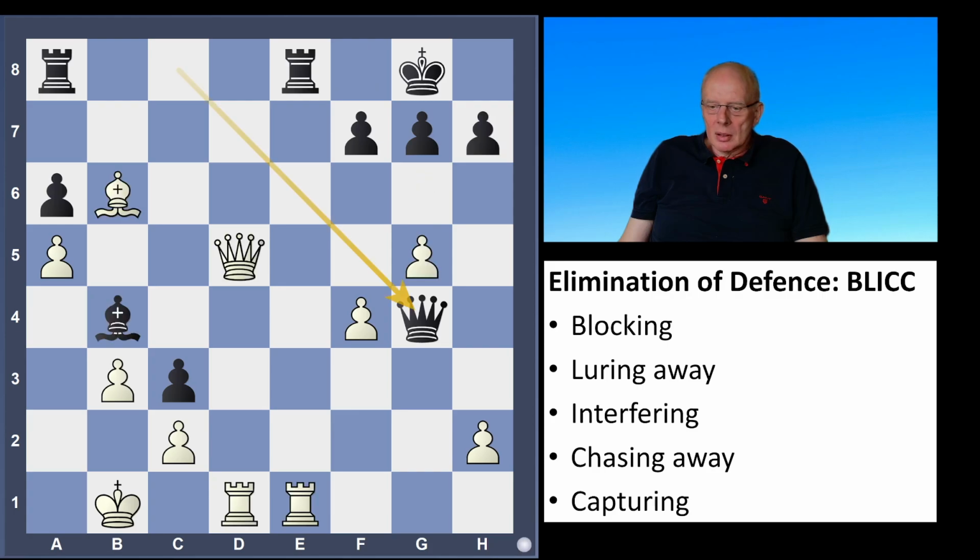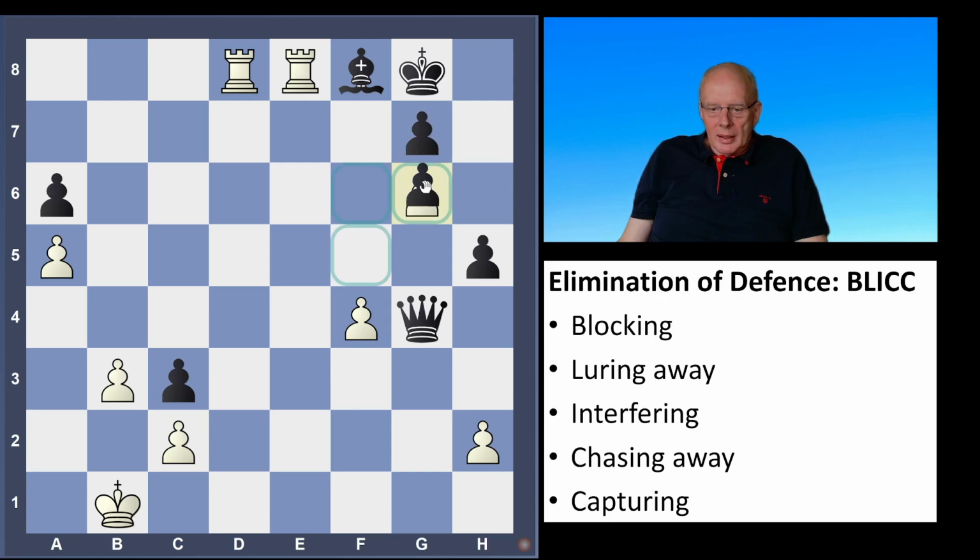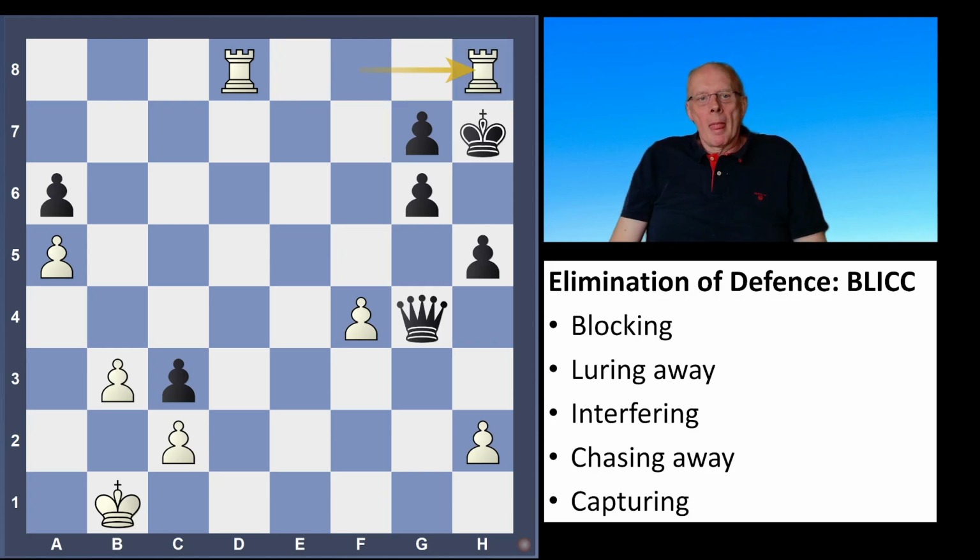We have bishop g4, bishop d8 interfering, bishop f8 interposing, g6 blocking, taking away the escape square of the king. And of course, it doesn't matter how black takes. If black takes with the pawn, also in that case, the escape square of the king is gone.